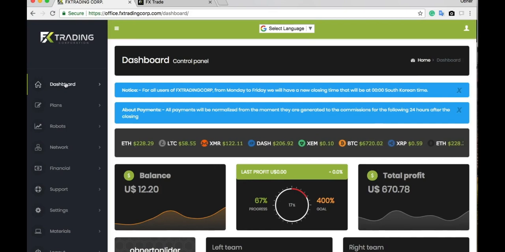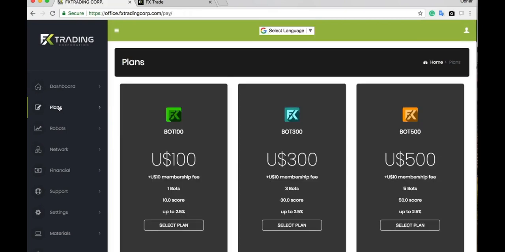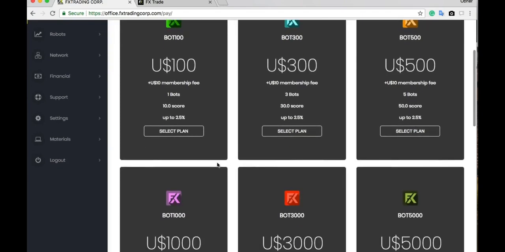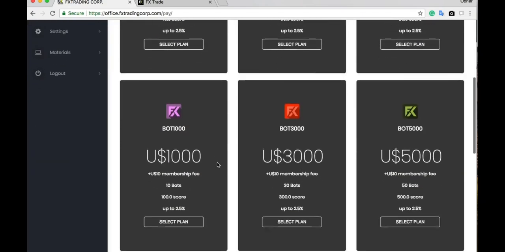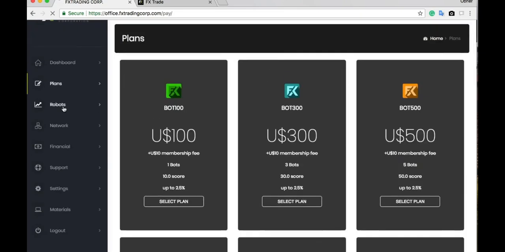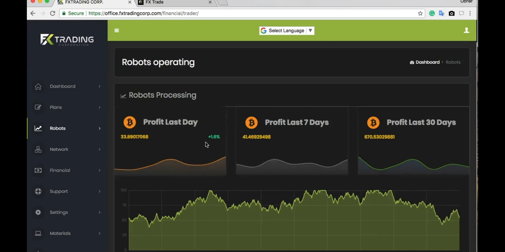Now let's go dashboard as the first. Plans. If you first sign in and you want to select a plan for you to upgrade or for you to buy, this is where you go. Then we have the robots. This is the live trades.